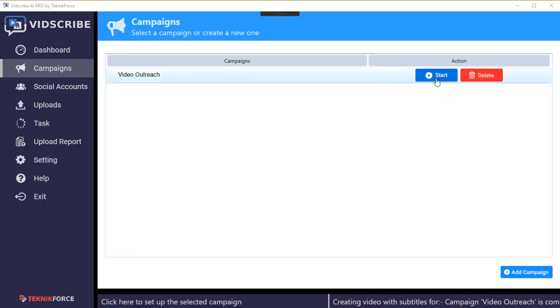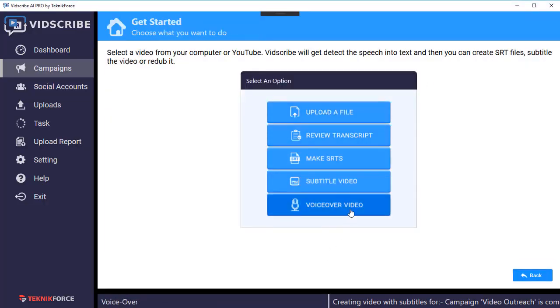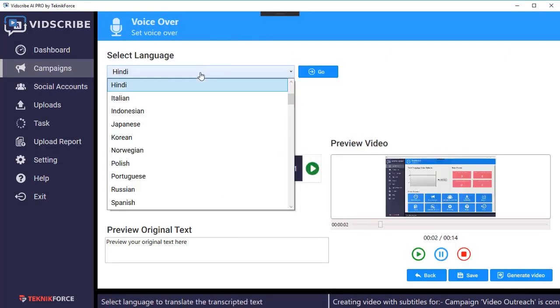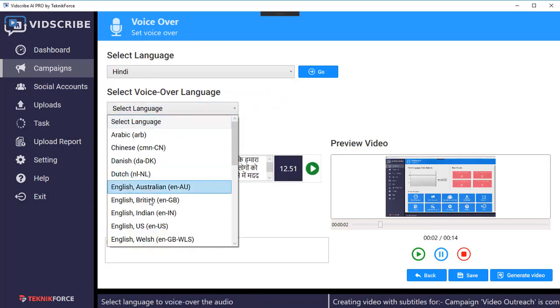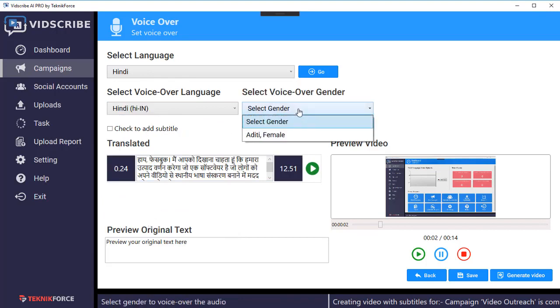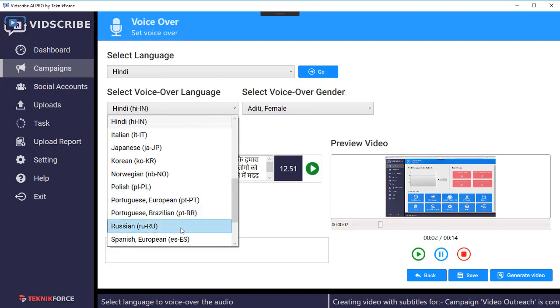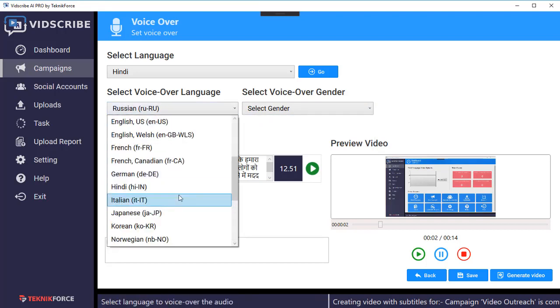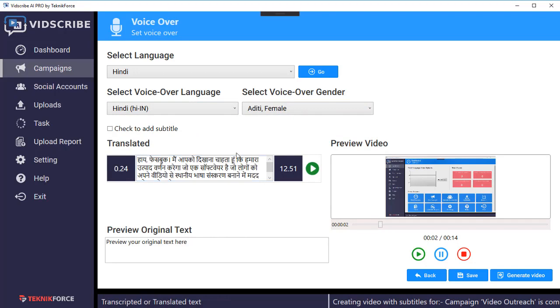And now let's voice over the video in the language you want. Click on voiceover video, and you can select what language you want the redubbing in. Here are the options for the redubbing. Let's say you want it in Hindi. You can also select the gender of the person. We've got one gender in Hindi. We've selected that gender and the voice. According to the language, you will find multiple options available. For example, in Russian, you've got two options. Let's go back to Hindi, and this is the option in Hindi.